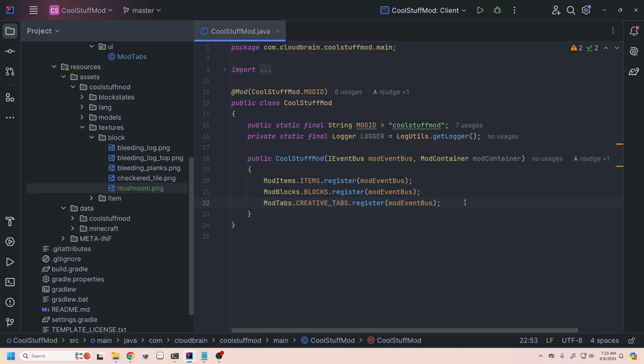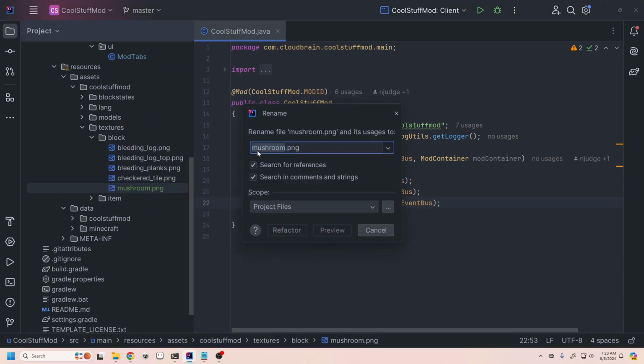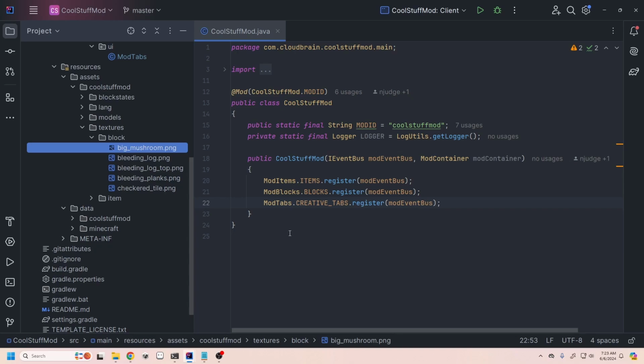So actually, before we jump into the game, I noticed that I did not update the name of my texture. So we're actually going to have to refactor and rename this to big mushroom and refactor that. Always make sure that your texture name actually matches the texture that you're using. So now we will jump over to Minecraft in debug mode to test it out.